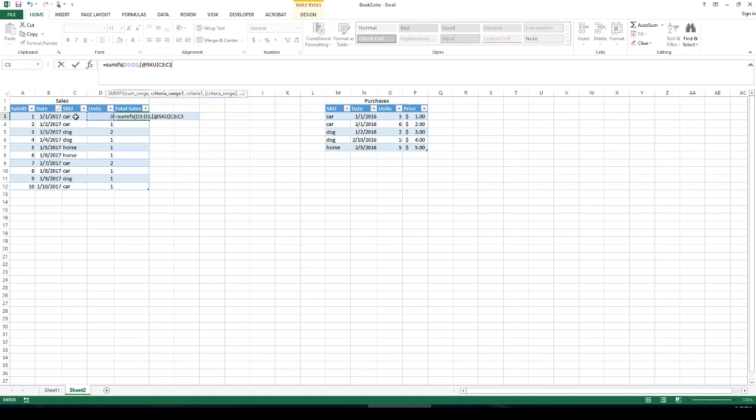And, whoops, that was a little mistake. C3 to C3. That's where I want you to look for the criteria. And the criteria has to match this current SKU. Okay? Now, we're going to fill this formula down.